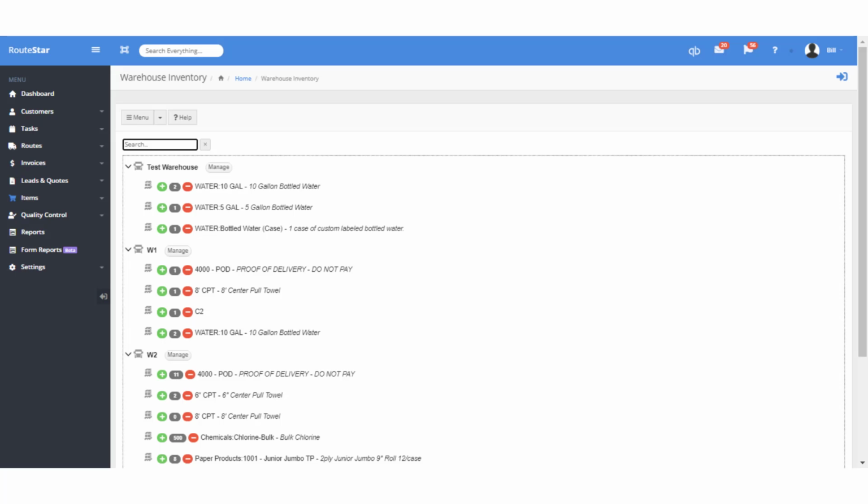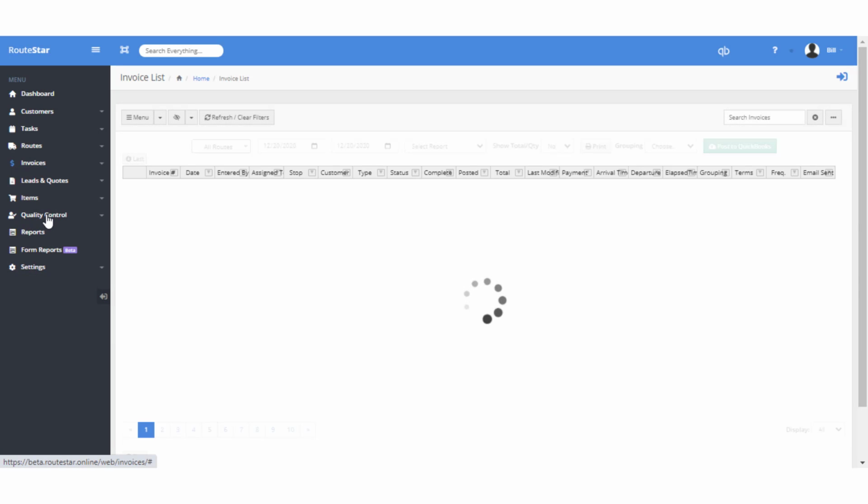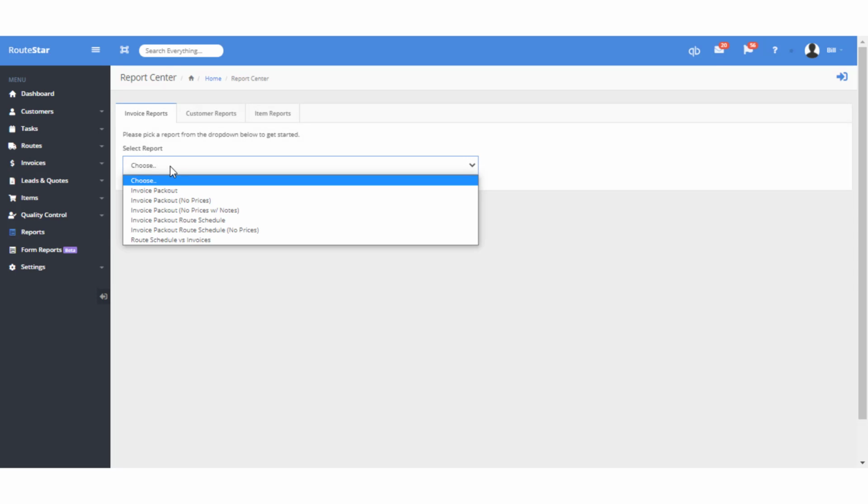Within RouteStar, under invoices, when you go to your pending invoice list, I can print warehouse packouts for the driver for a specific date just by going to the report center within the pending invoice list. From here, I can choose any number of variations of the packout report. I can base the packouts on route schedule. I can base it on orders already pending in the system.